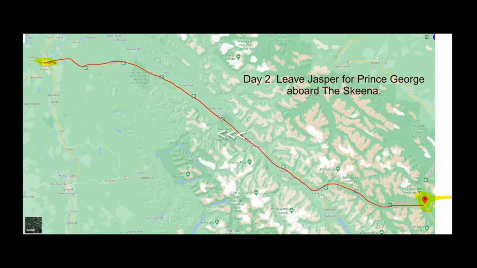We arrive in Jasper, a very cold Jasper. We overnight here. Tomorrow we catch the Skeena.